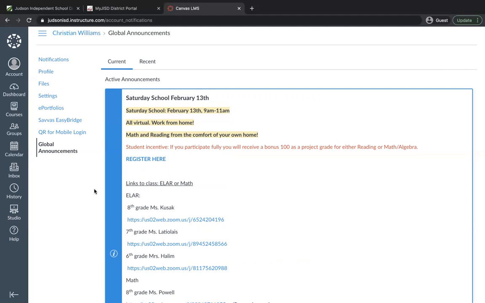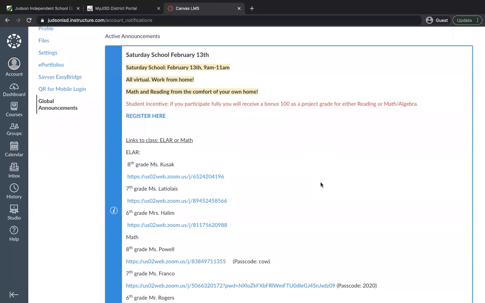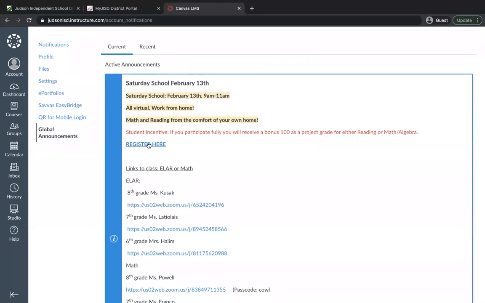They do get an extra grade right here, a student incentive. If you participate fully, you will receive a bonus 100 as a project grade for either reading or math, algebra. That's a big deal. A 100 as a project grade can bring their total average up 10 or more points. So Saturday school is not only important to get that little bit of extra help, a little bit of tutoring, but also just to help our average out. And I know there's a lot of our kids that may need that little boost in their grade point average.